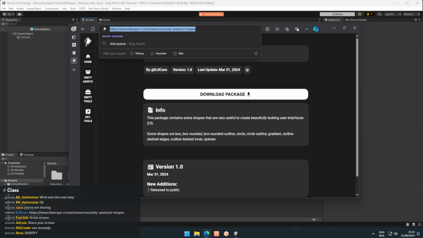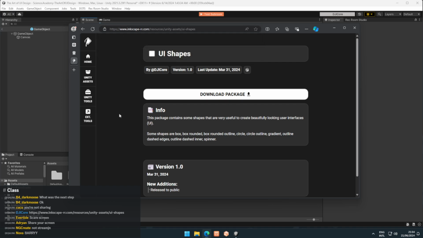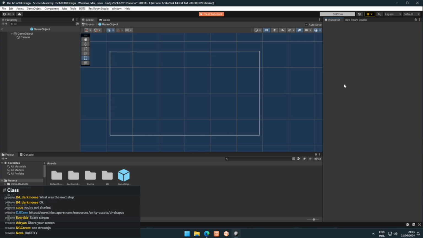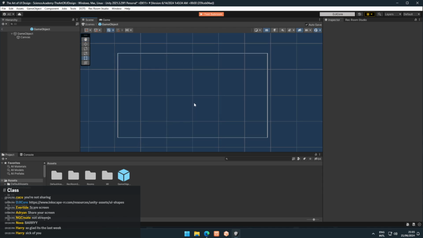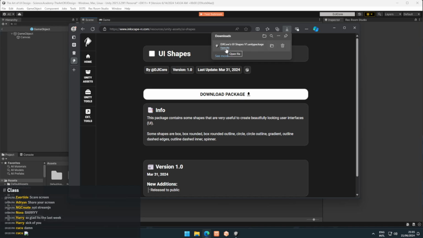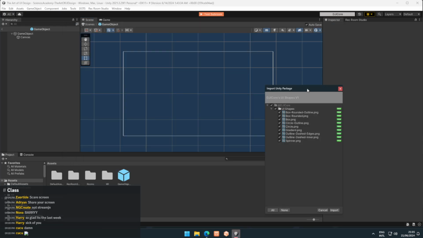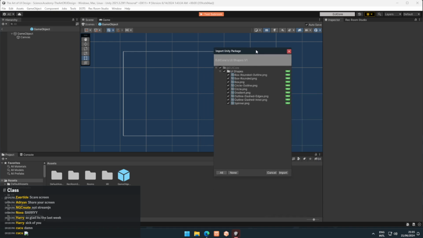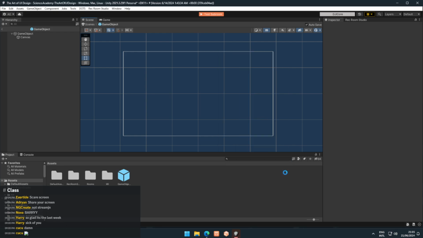All right, so if you guys go to that link, you can download the UI shapes package. It basically includes some very useful UI, some very useful shapes to use in UI, which I'll show you how to use. So let me download. Then just click open, and then you'll get this window. And just click import.